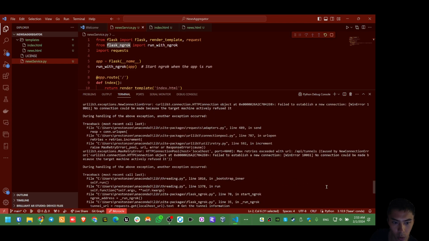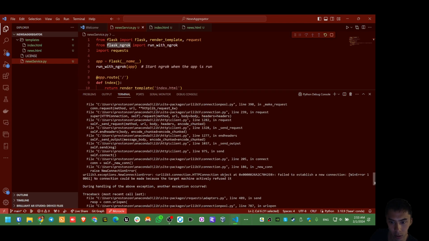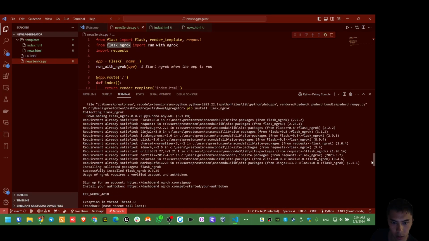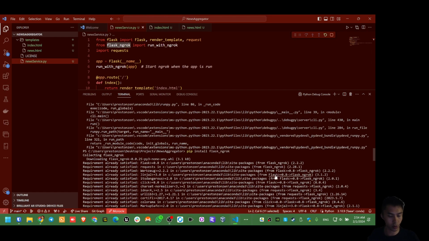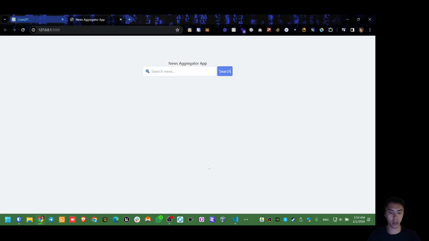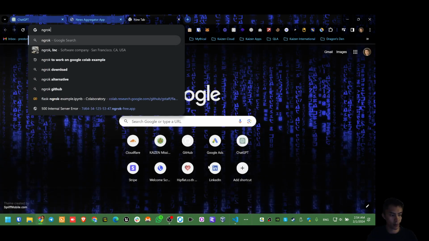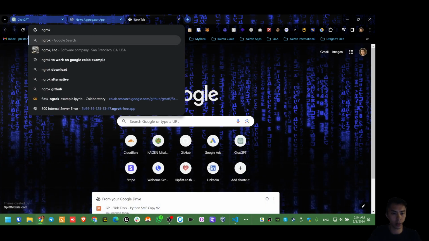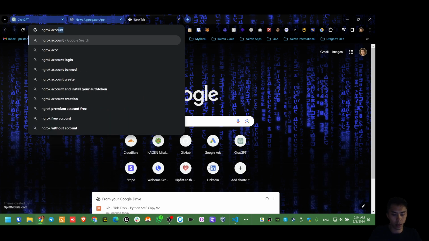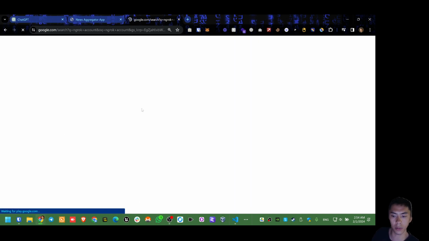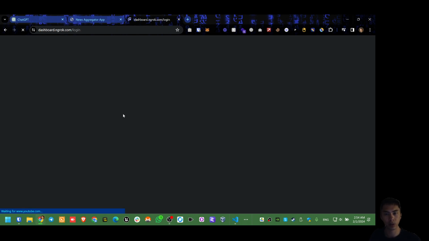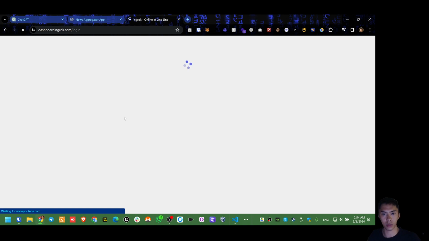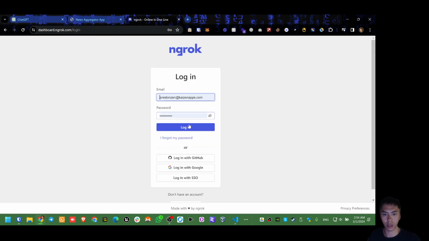All right, so what's going on? Target machine. Okay, we have to make an account and install the token. Right. Okay, so let's do that. So we're going to go to ngrok and we're going to Google ngrok account. We're going to go in and we're going to sign up. We're going to get a key and then we're going to install it.